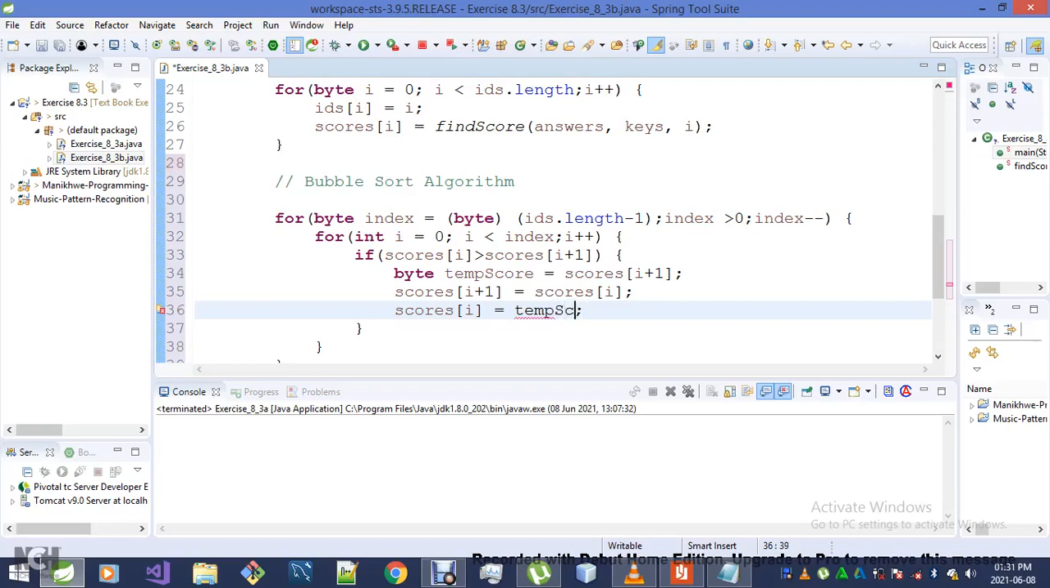It's temp score, not temp. Okay. Once I'm done swapping, I want to make sure that I do the same thing for the corresponding IDs on the IDs array.